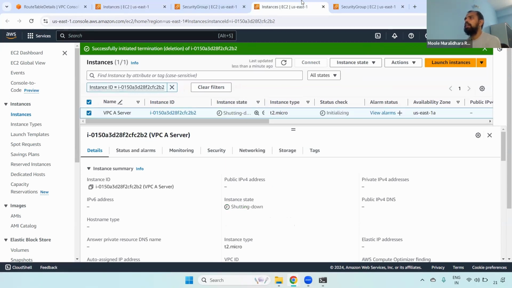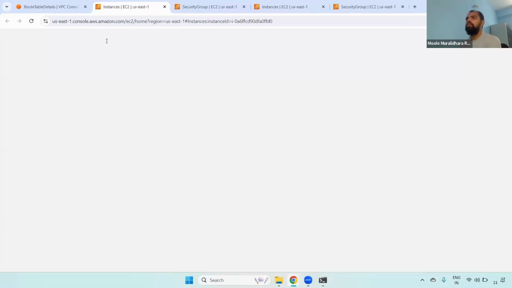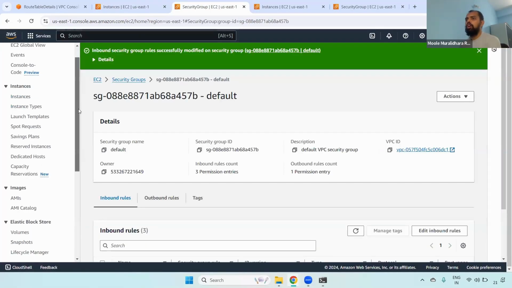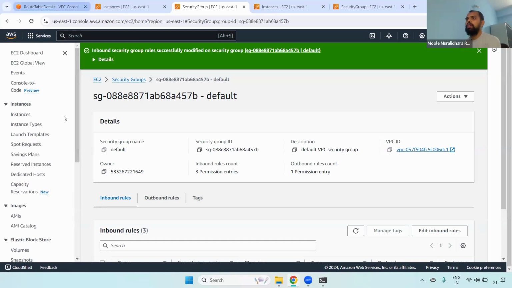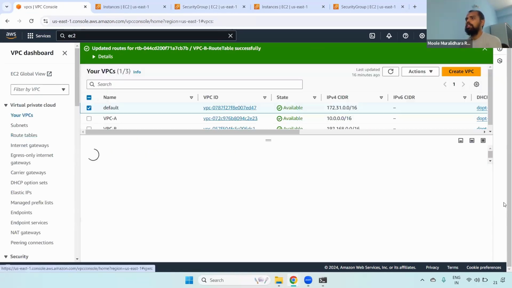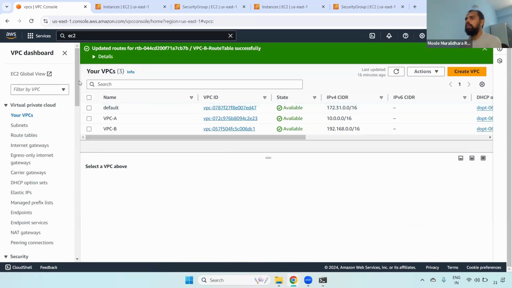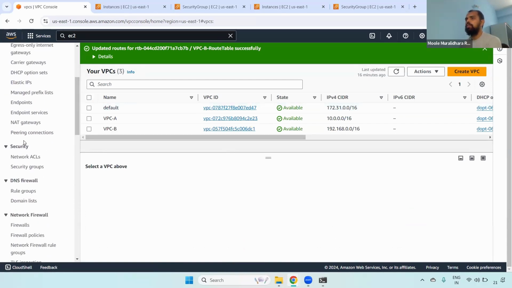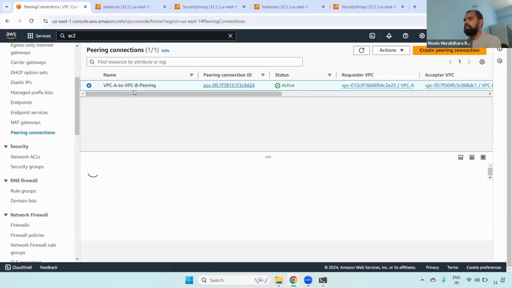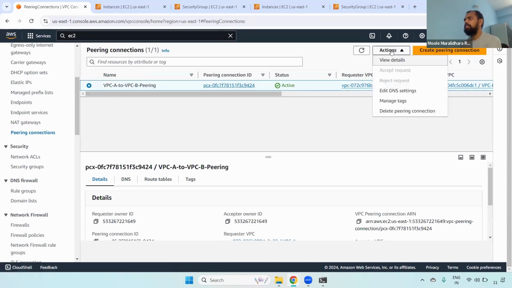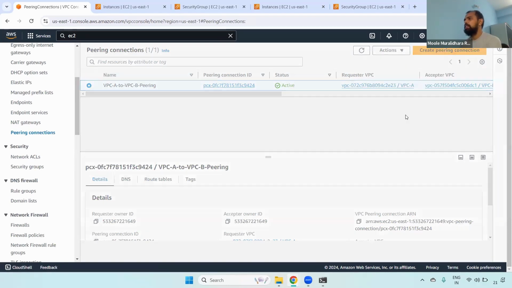Next, you have to go to the VPC. Here we have VPC. Go to the VPCs, and here you can select that VPC. Before deleting a VPC, you have to delete the peering as well. For that, go to Peering Connections here. Select this particular peering connection. Go to Actions, then Delete Peering Connection.